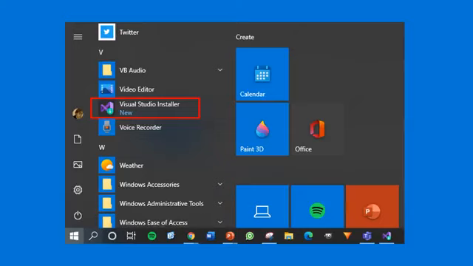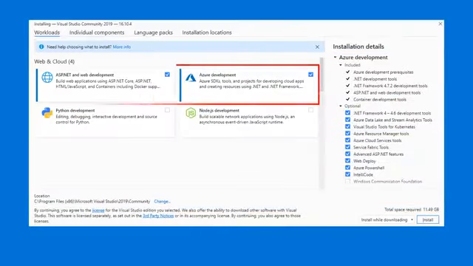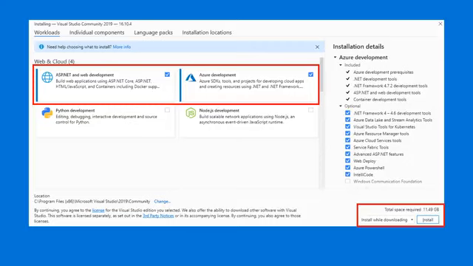Then select Enter. Ensure the ASP.NET and Web Development and Azure Development workloads are selected under the Web and Cloud section of the Workloads tab. Next, click the Install button on the bottom right of the installer. The Visual Studio installer will download and install the necessary components.